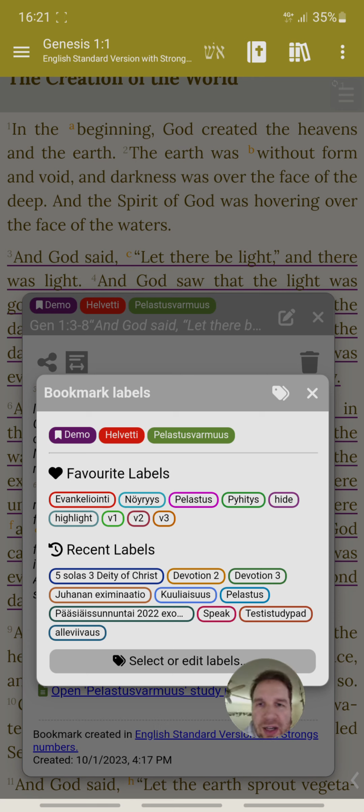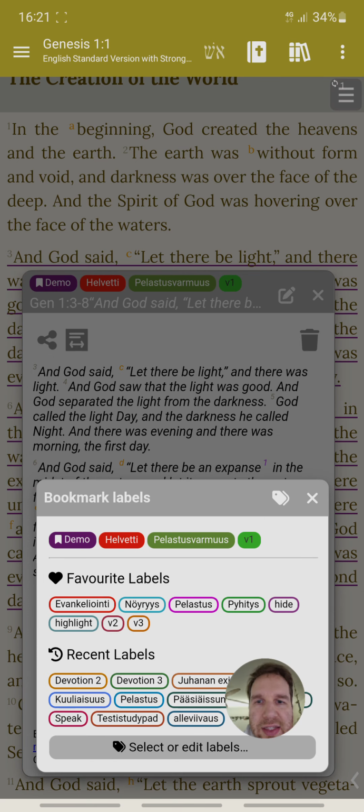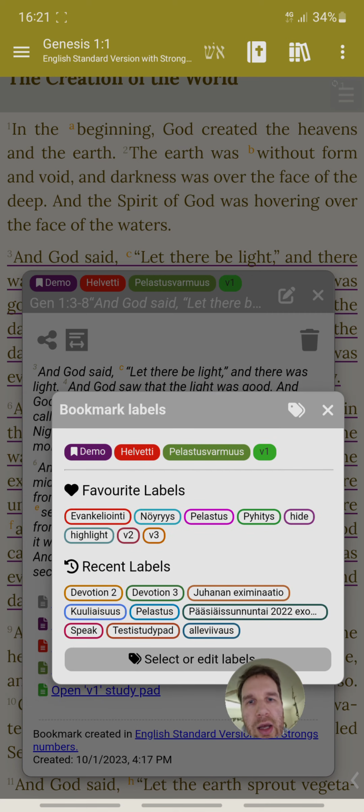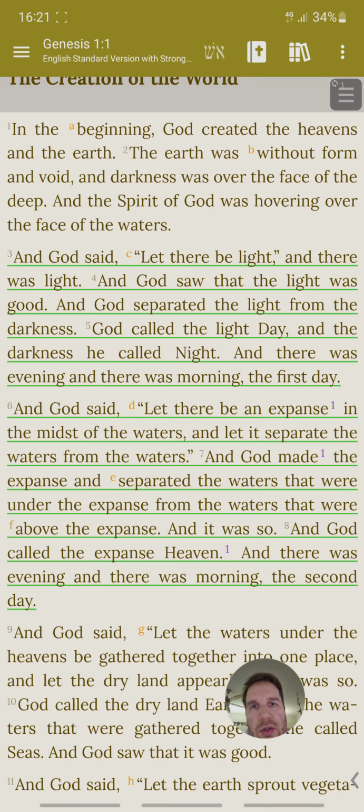You may have topical labels, but you can also have, like I have here, this V1, V2, V3. They are not topical labels. They are just for highlighting purposes. Let's say I want to add this V1, and if I mark this V1 as the main label for this bookmark, it will use this V1 highlighting settings for displaying this bookmark. As you already see in the background, the highlighting color was changed into green.